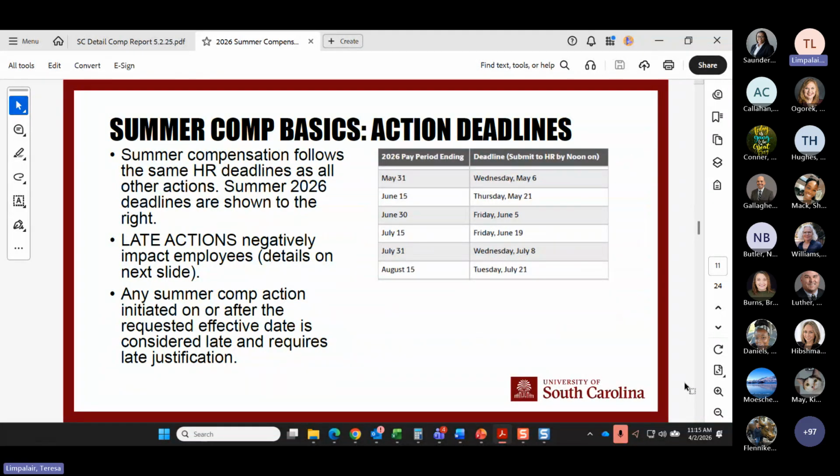All right, our action deadlines are the same that is published out on our HR toolbox and that you get reminders from me every week in that newsletter. So they're the same ones you can find, nothing crazy out here, but please just remember that late actions severely negatively impact the employees. And we've got a couple slides detailing that.